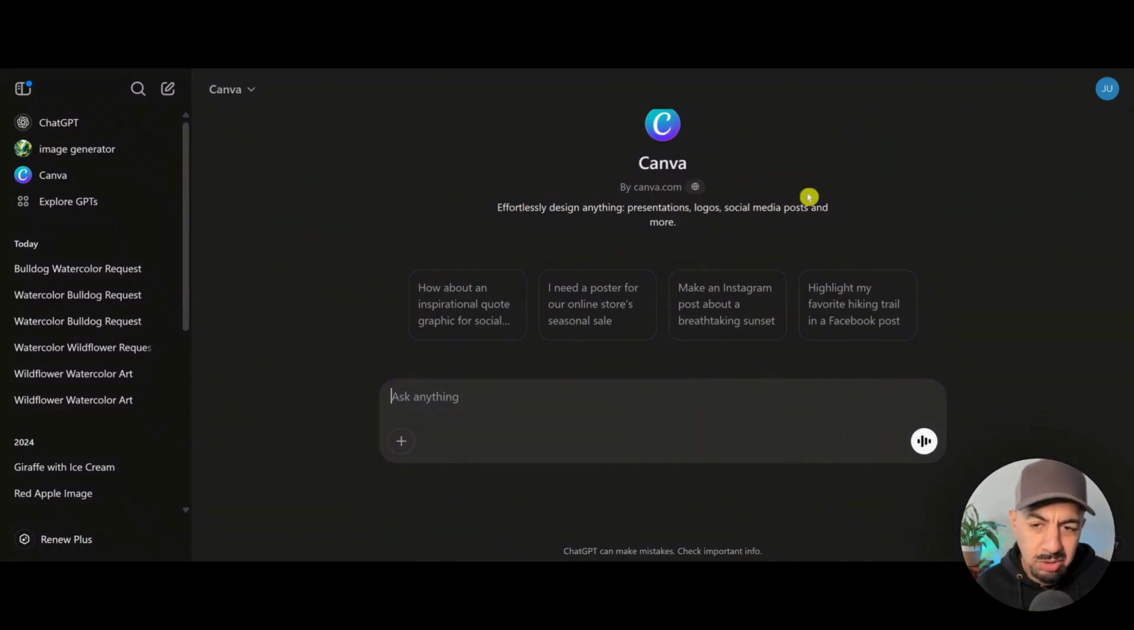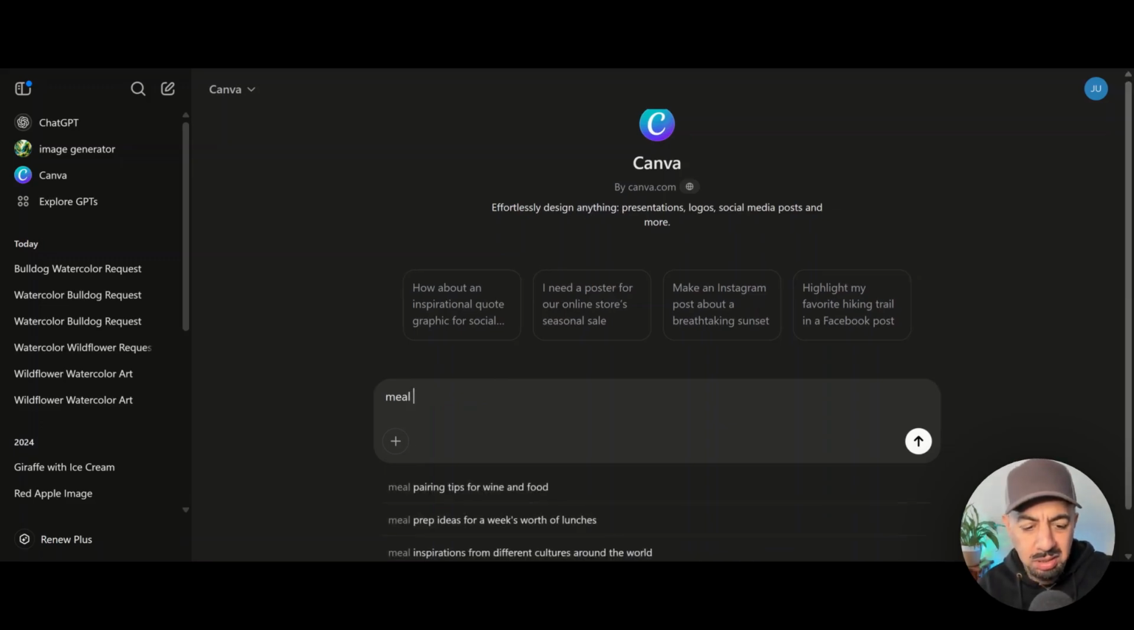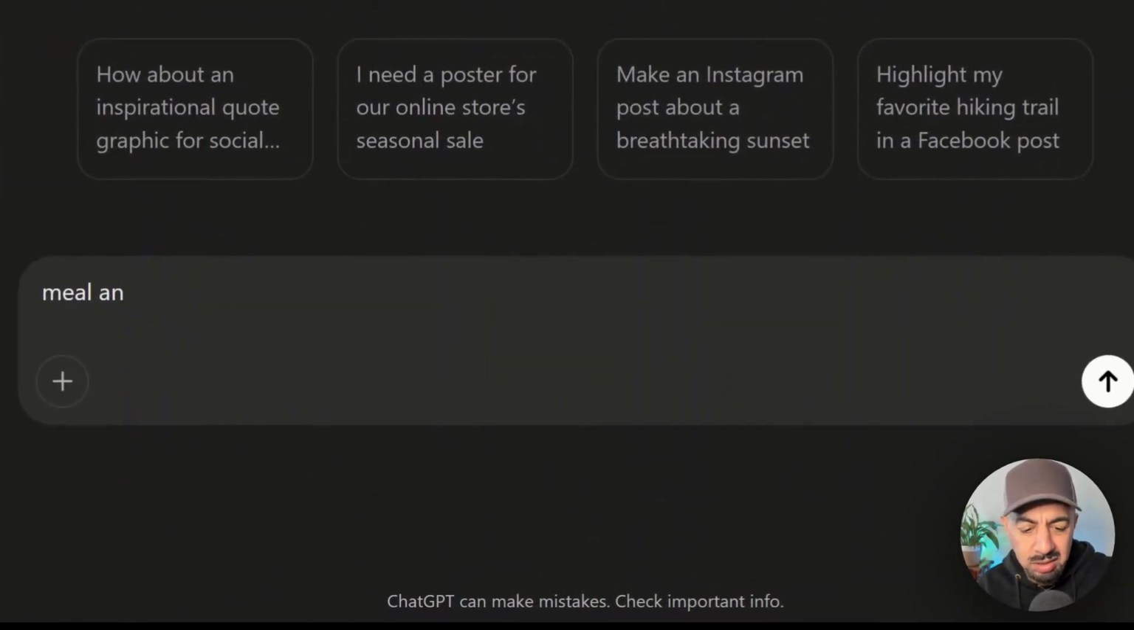Okay, so I'm on ChatGPT right now. Obviously the Canva plugin is done because we did that earlier on, and I'm going to say meal and keep it simple and grocery planner template maybe, because that one is a good one and it seemed to do quite well.